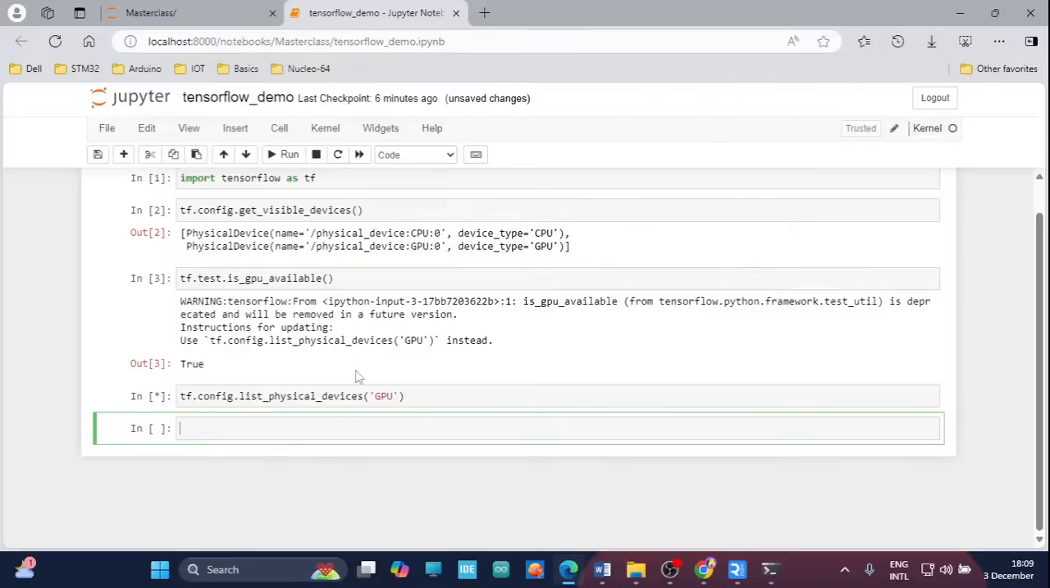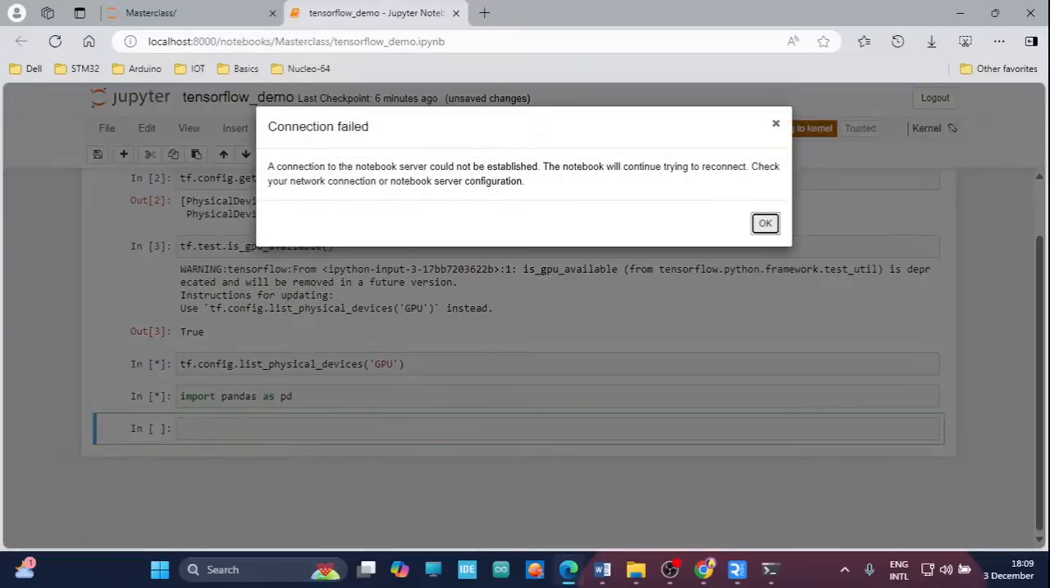So now we can go for including the data set, and for opening the data set, we need a library called pandas. So import pandas as PD. Okay, what happened?